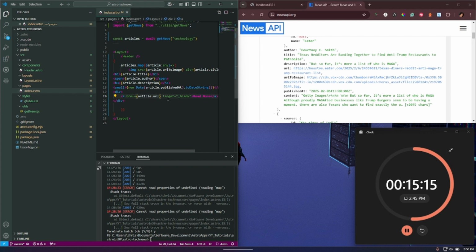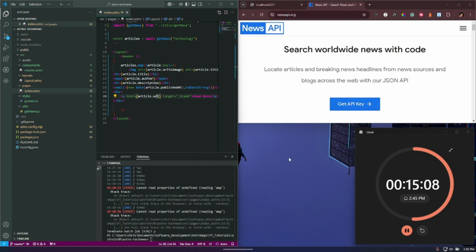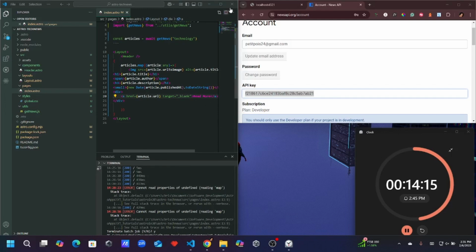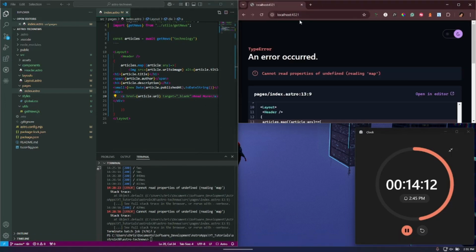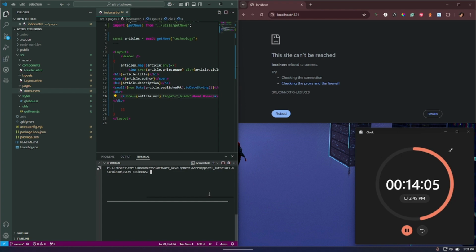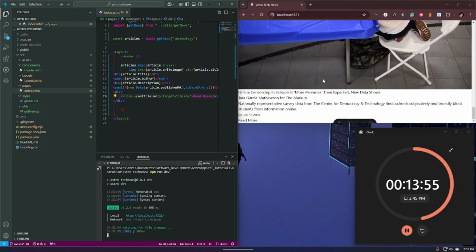So now I'm going to log in and get my API key. Let me just do that now. Okay, so that's all done. And if we refresh, we're going to clear the screen and say npm run dev. So if all is well, we should come back with some images. Excellent.